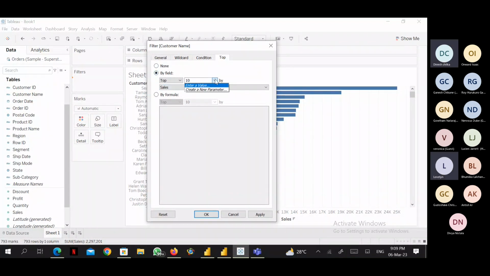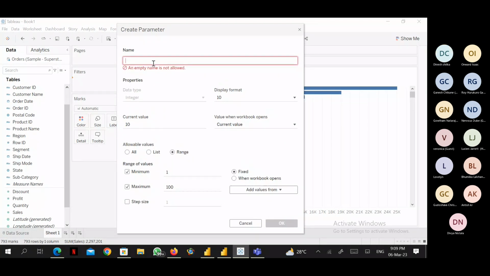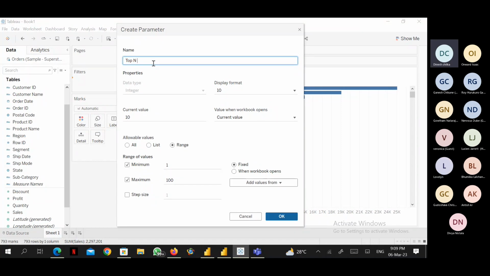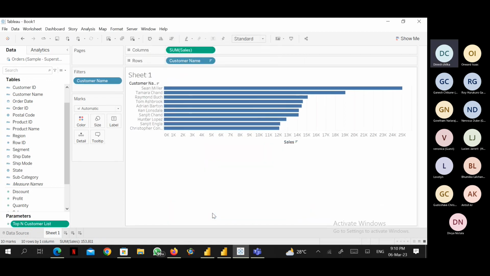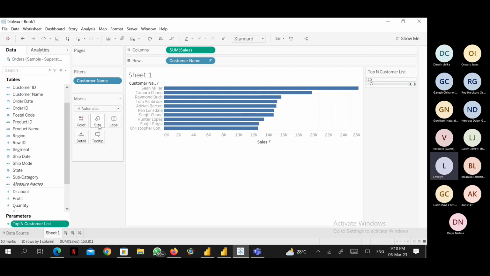Now click on the drop down icon, create a new parameter. Create a name. You can choose top end customer list. Rename it. Click on step size. Click on OK. Again, click on OK. Now, this top end customer list parameter, right? Right click. Show the parameter. Now we will get this showing the parameter, right?